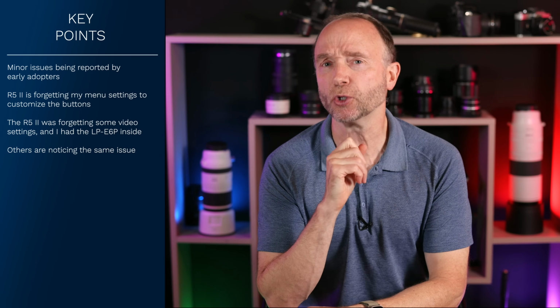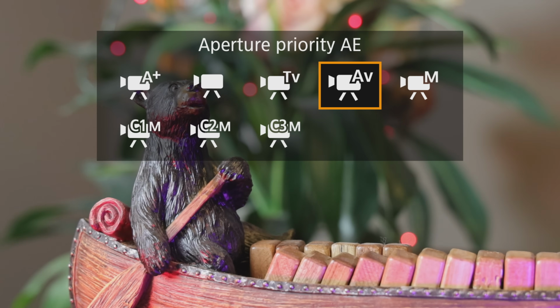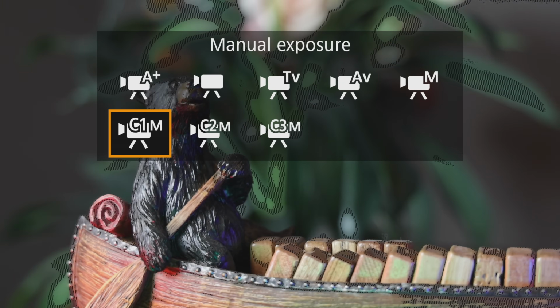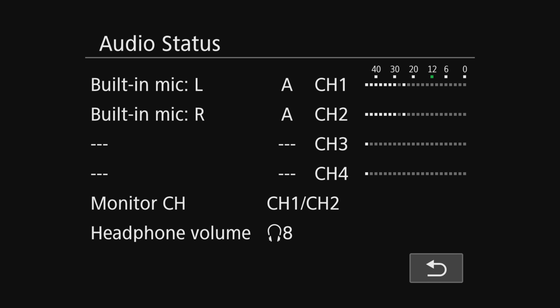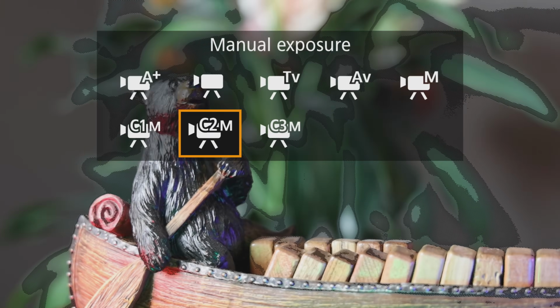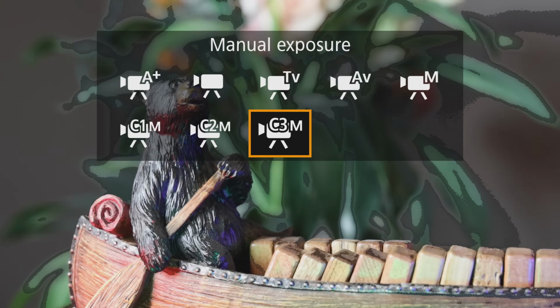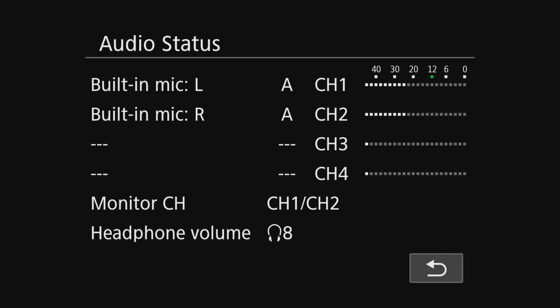So I was really puzzled. But just to make sure I didn't save that setting in one of the custom modes, I checked custom mode 1. Audio status comes up. Then I checked custom mode 2. Audio status comes up. And finally, custom mode 3. Audio status comes up.